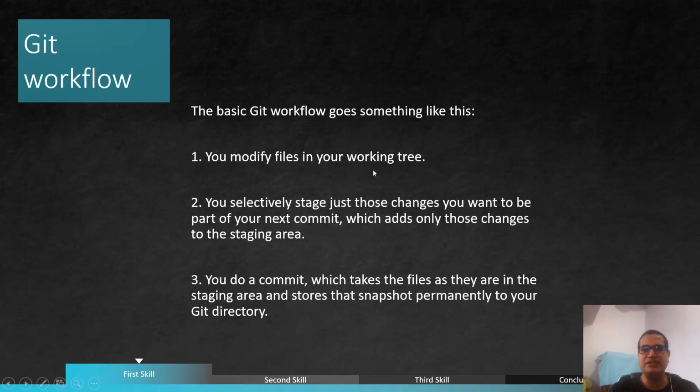Essentially this slide also mentions the same thing. You modify files in your working tree, and then you selectively stage only those changes which you want to be a part of your next commit. Let's say you modified 10 files, but you want to commit only 8 files. Git gives you this facility: you can choose only the files which you want to move into the next commit. So you stage only 8 files and leave the 2 files behind. When you commit, the files in your staging area are the ones committed.